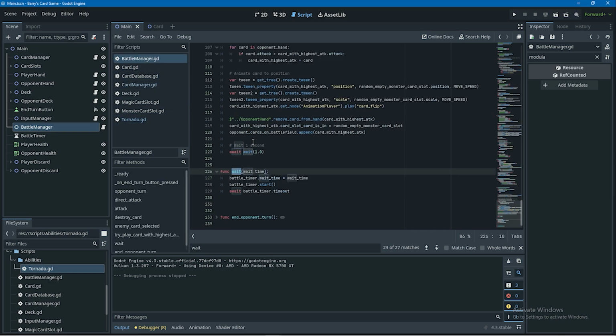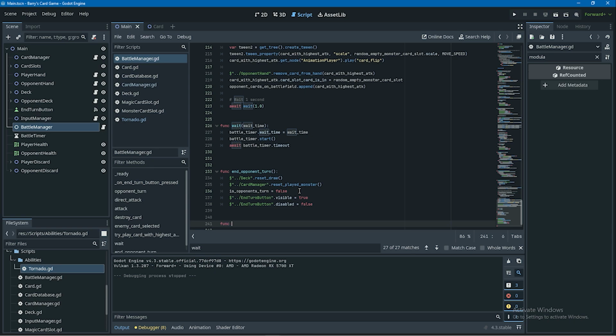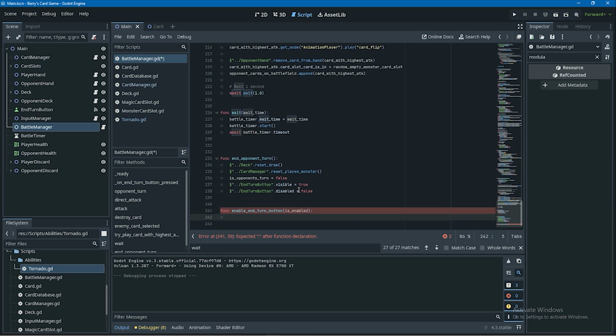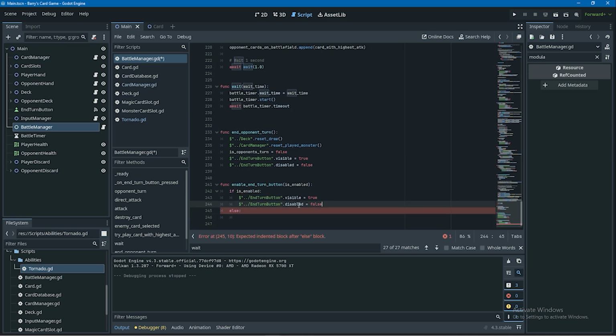And lastly, we want to disable inputs. So I'm going to go into the battle manager script, and at the bottom I'll create a new function called enable end turn button, and it's going to take in a boolean called is enabled. And in this function I'm going to check if is enabled, so if we're passing in true, then I'll copy these lines above to enable the button. Then I'll add an else statement, so if we pass in false to disable the buttons, and I'll copy these 2 lines up here and paste them in, and I'll set visible equals false and disabled equals true.